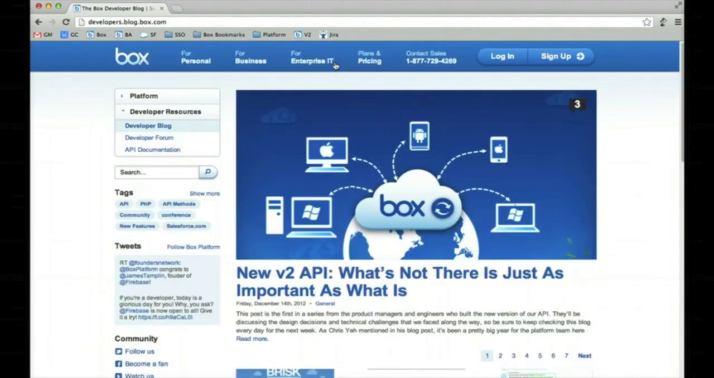And then lastly, click on the blog page here and keep up to date with some of our important announcements. We'll also tell you a little bit about some of our design methodology and some of our roadmap moving forward. This is a great place to get updates periodically on our API.